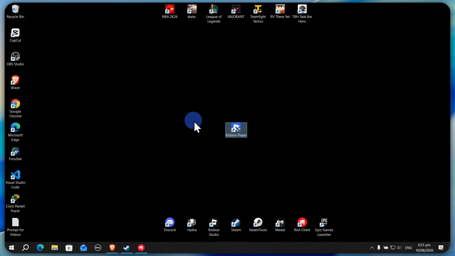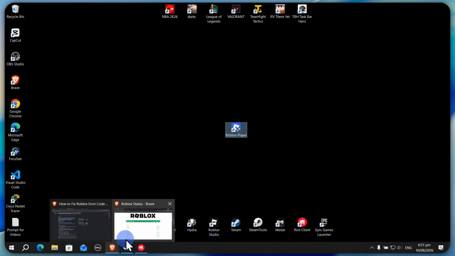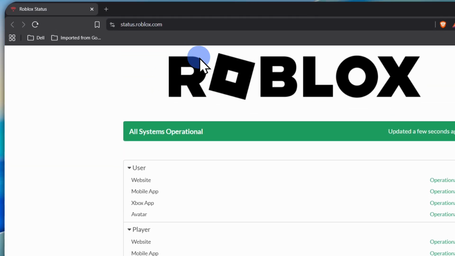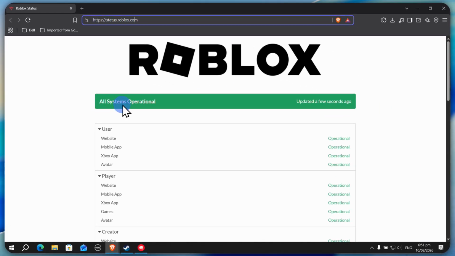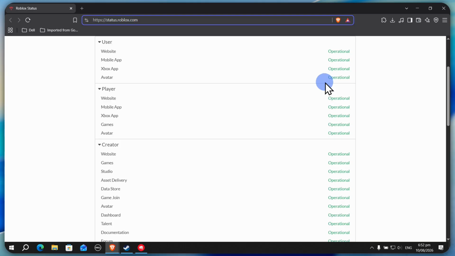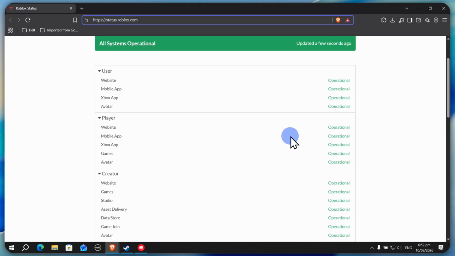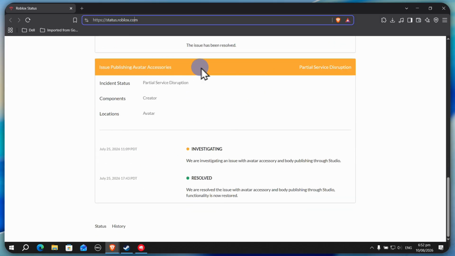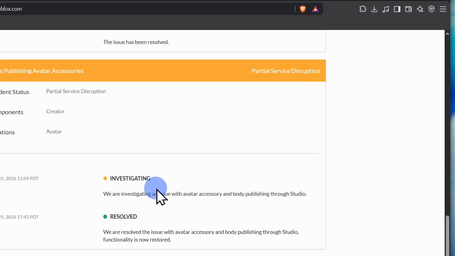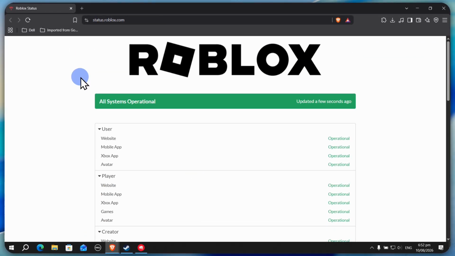First things first, we have to check the live platform health on the official Roblox status page. To do that, just go to any web browser of your choice and type in status.roblox.com. And as you can see, all systems are operational. So basically, everything should be operational. If not, that could be the reason. Sometimes it has a notification right here, and that might be causing the issue. So go ahead and check that first. If an outage or partial disruption is listed, wait for Roblox to resolve the server-side load.